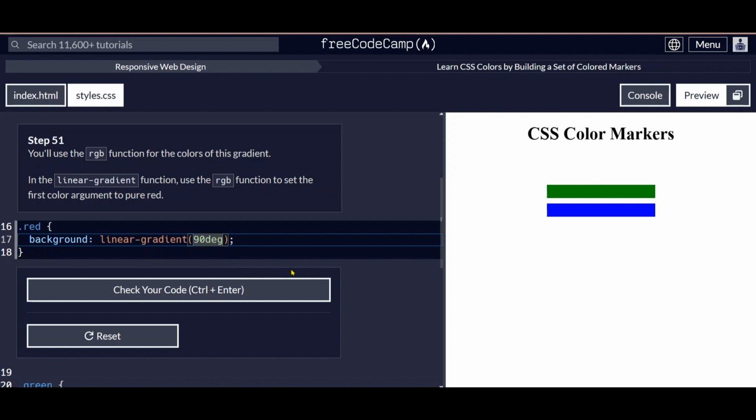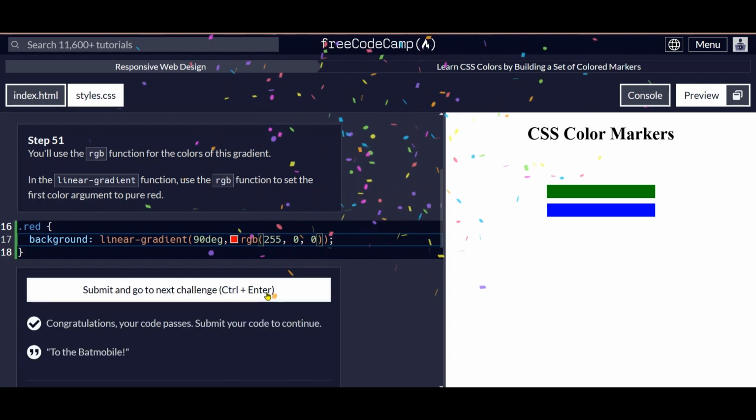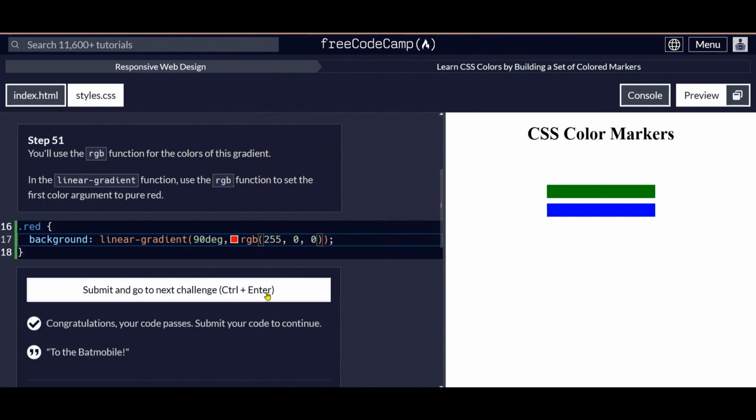So let's proceed with step 51. We've got to use the RGB function in our linear gradient function, and we can call it the first color argument to our red marker. Since it's the red marker, why not set the first color argument to pure red? But you won't see it yet.